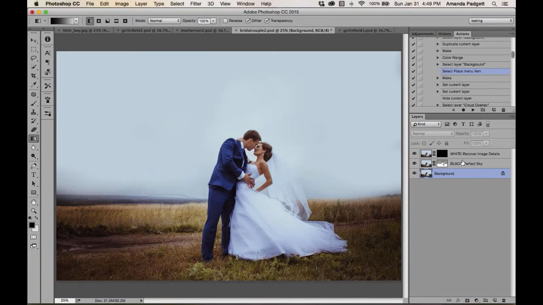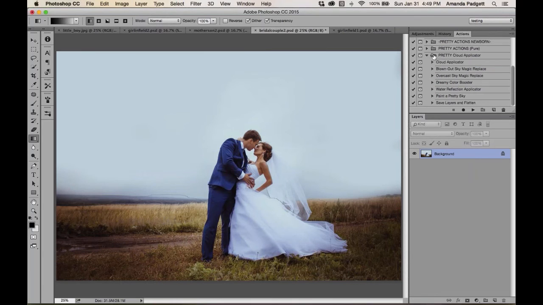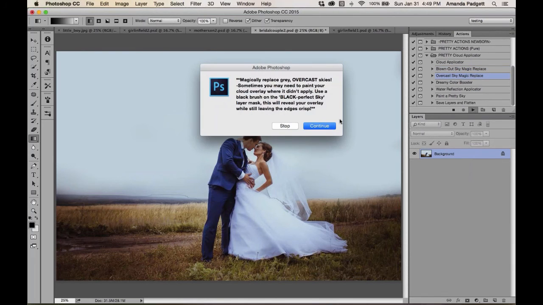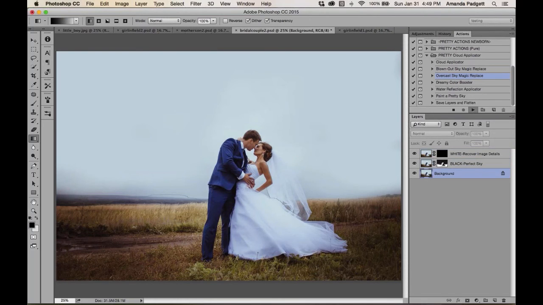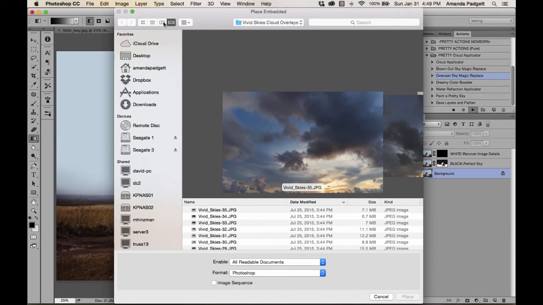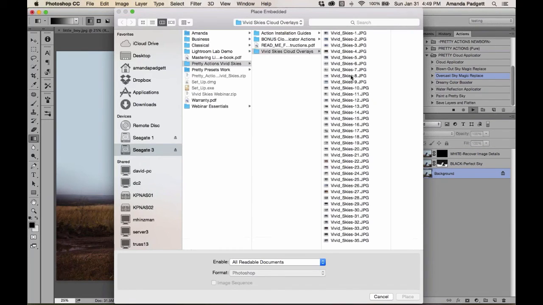So the difference, let's work with this one right here. It's a matter of how it's finding the sky. And this one would probably be better used overcast because that's more of a grayish sky that the action's looking for, whereas this is looking for white. Blown out means it's just white. And here we have more gray. Okay, so see, it's going to replace gray overcast skies. But it functions the same way as the blown out.